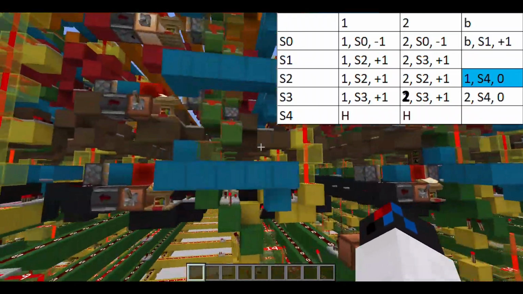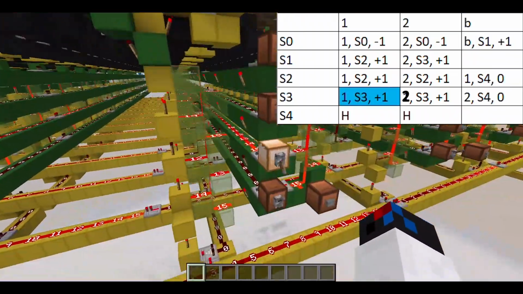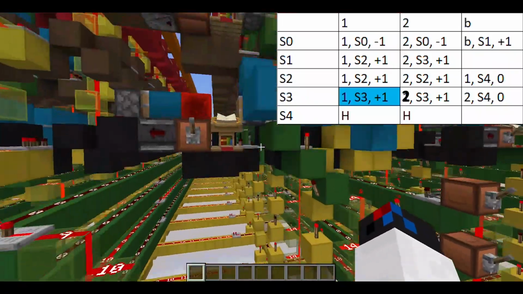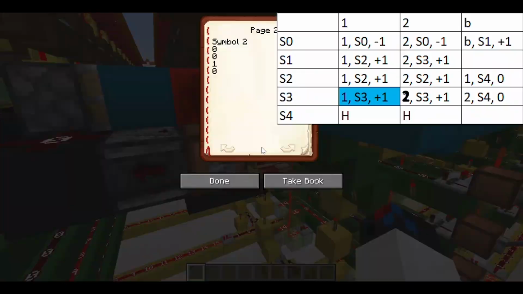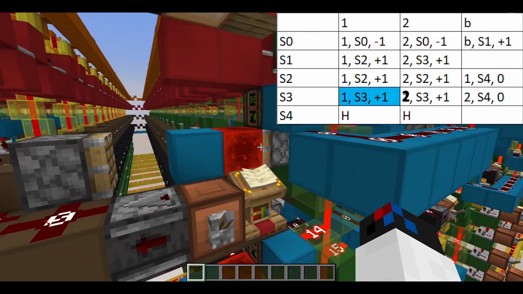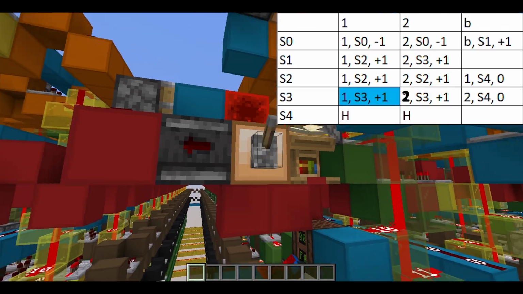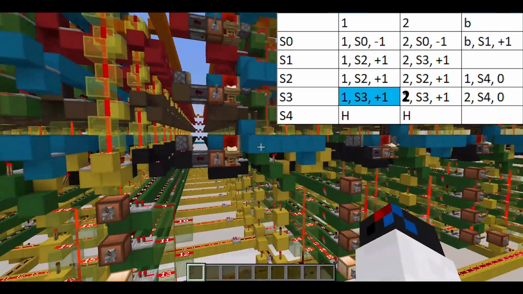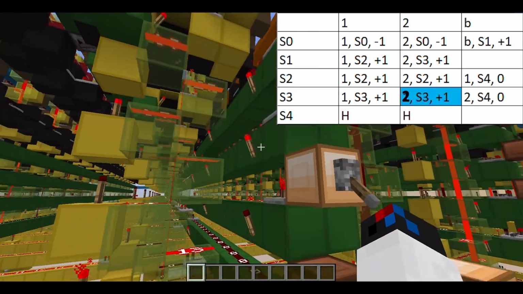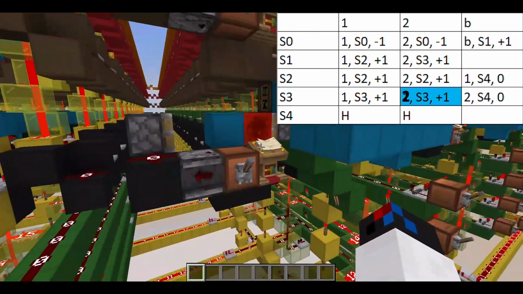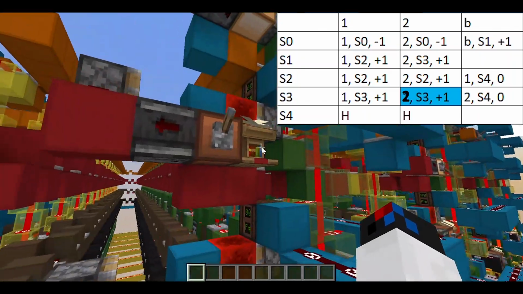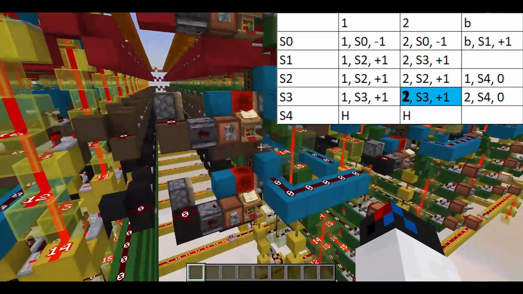Now we can move on to S3. Okay, now for S3, first we go to the first cell, we press this, and we're gonna write a 1 here. We go to S3 and we move to the right, so we do this, and that should be correct. Next we're gonna go to the second cell in S3. We press this, confirm, and now we're gonna write in symbol 2, S3, and move right, and that should be correct.